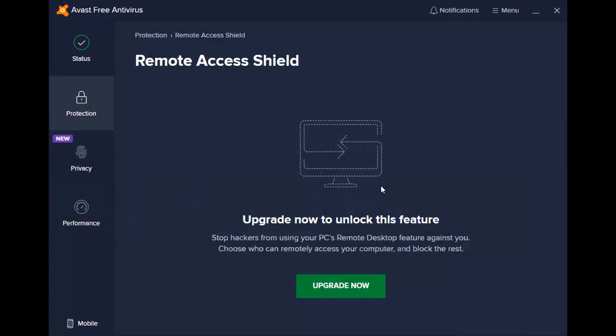Remote access shield, it stops hackers from using your PC's remote desktop features against you. Remote access means we can access the resources remotely. For accessing resources remotely, we have one term that is called RMI, remote method invocation. By using RMI, we can call the resources remotely from another computer. So it stops those hackers that want to access the resources of your computer system.